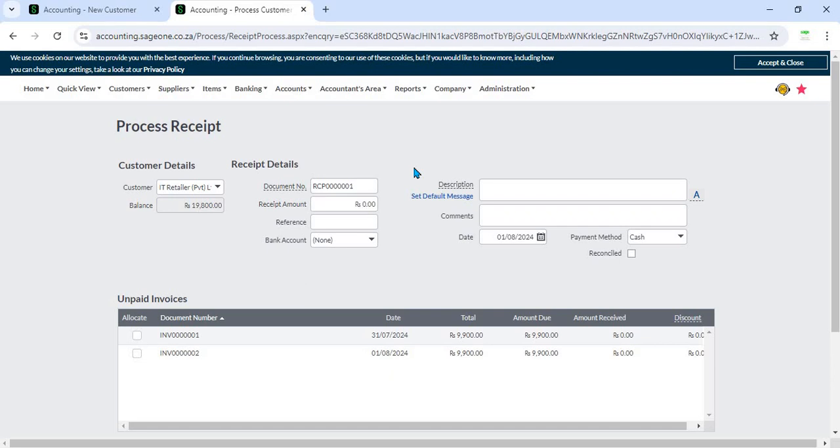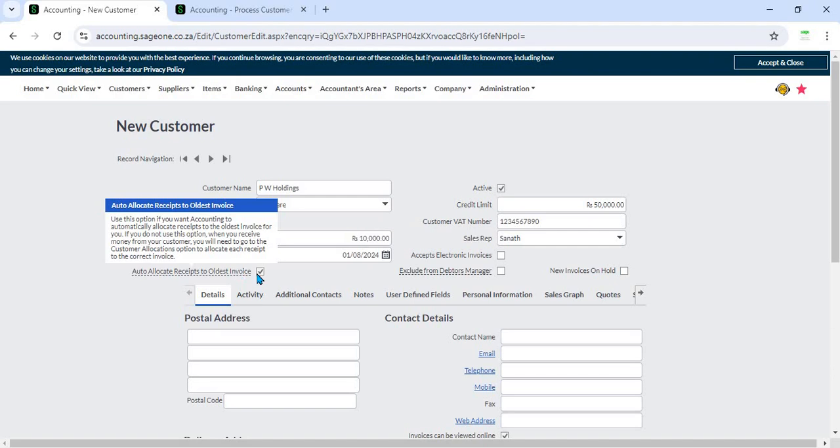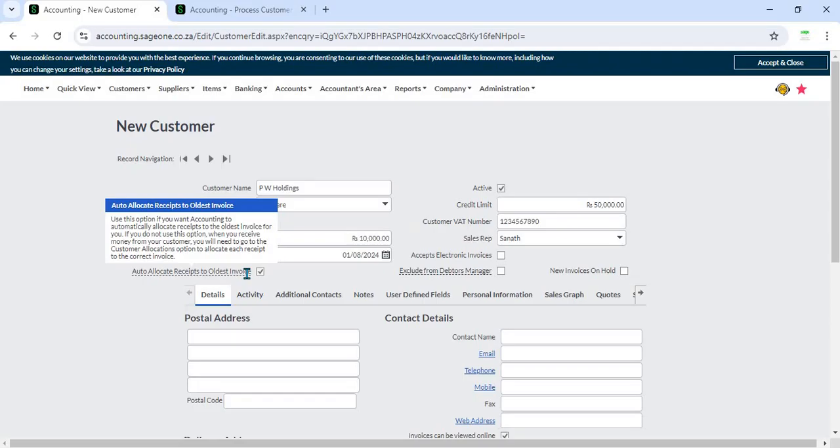If you want to allocate manually, you can manually allocate, but if you want to allocate your receipts to the oldest invoices, you can use this option. For example, when you are paying your telephone bill, your service provider will allocate that receipt to the oldest invoice. So by using this kind of a solution, you can automatically allocate receipts to the oldest invoice.